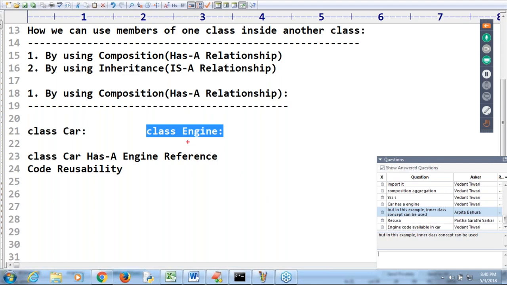Suppose this Engine class functionality is required only by this Car class. You are never going to use it anywhere else. Boss, this engine functionality is required only for the Car class, and you never use it anywhere else. Then we should go for inner classes. Define the Engine class inside the Car class.